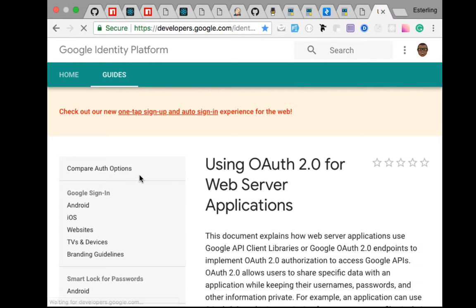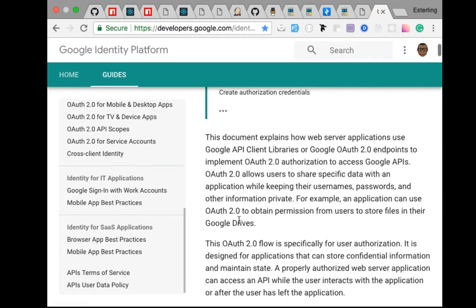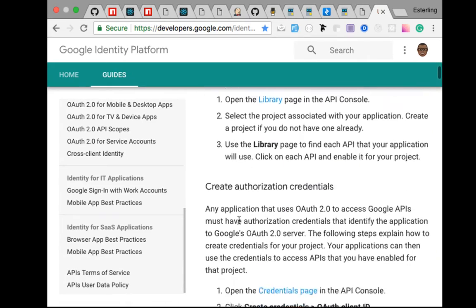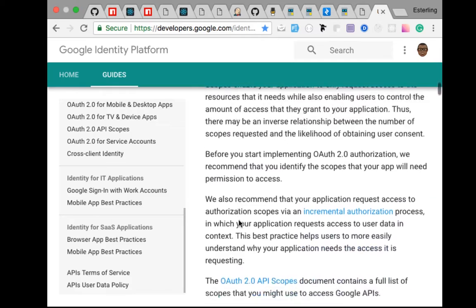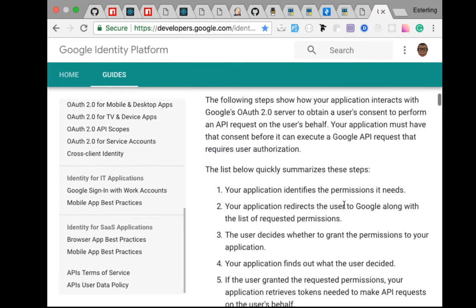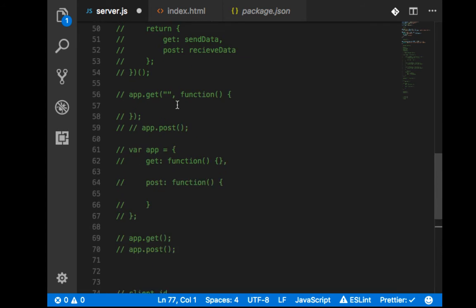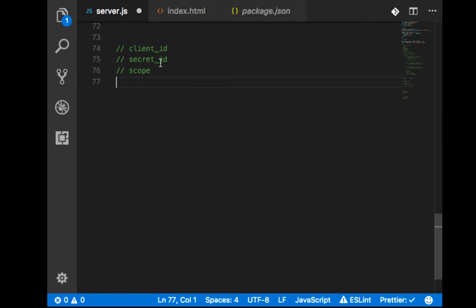Server-side web application. And then I'm gonna head over to client library, and then there you go, HTTP. All right.